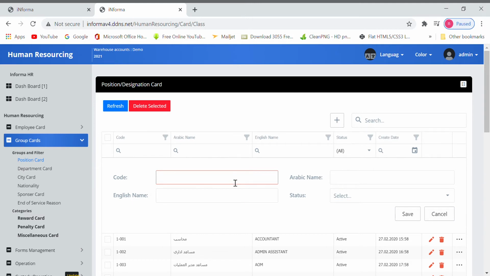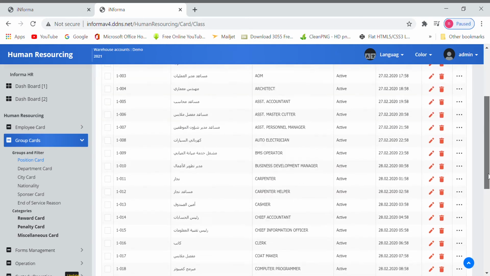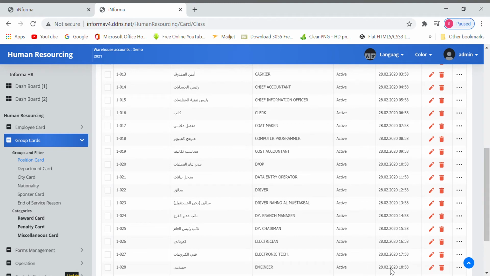Code, like any code you have to insert. Arabic name of the position, English name of the position, status you will add here. This will come here. You can also delete and you can also edit.